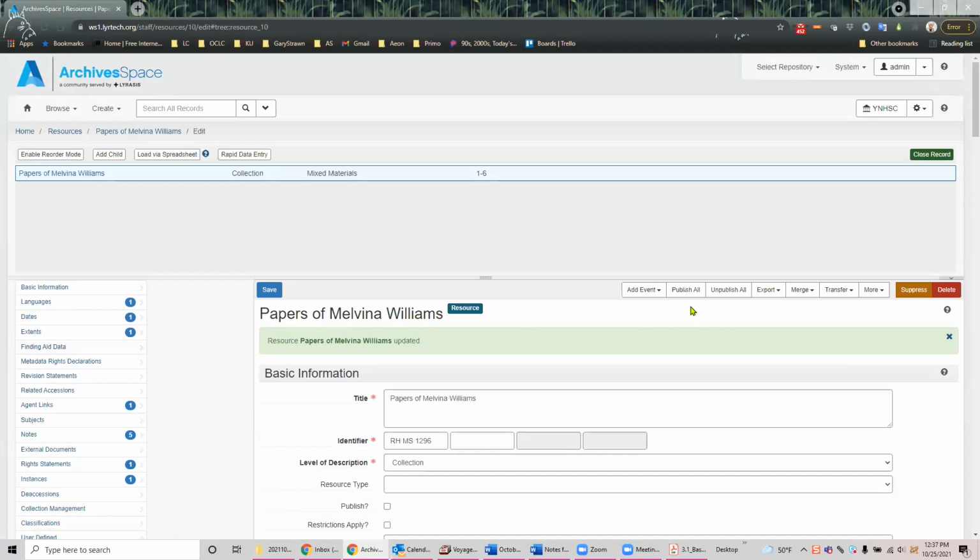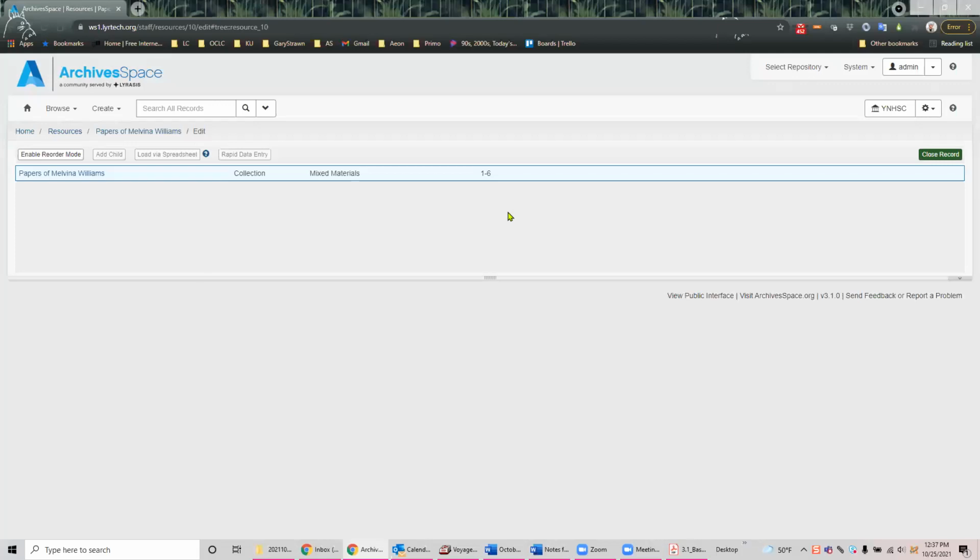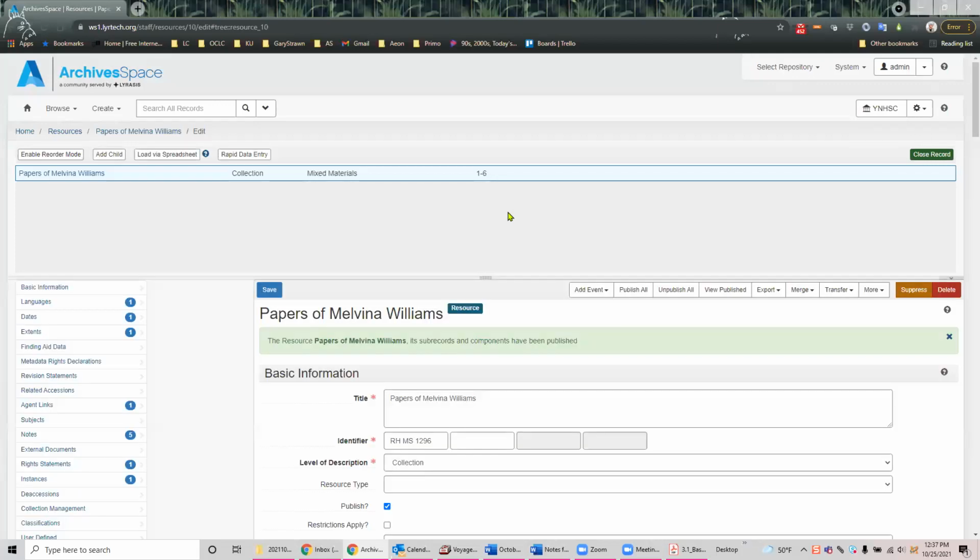And now if we saw this in the public user interface, it would have an agent link to Melvina. And if we did a search for Melvina, it would link to the resource record.